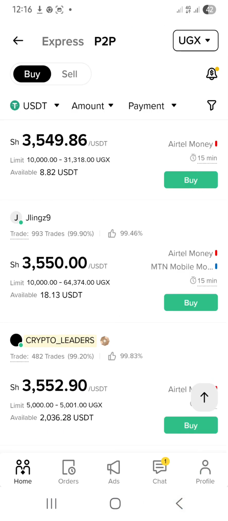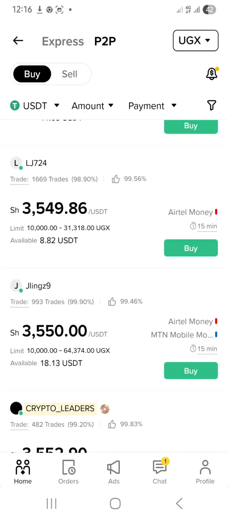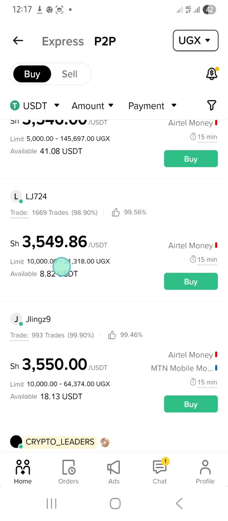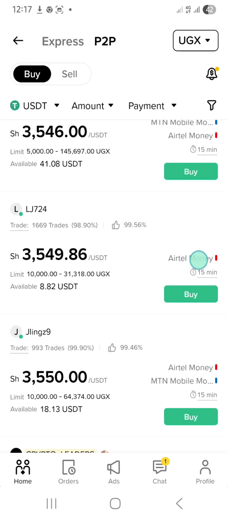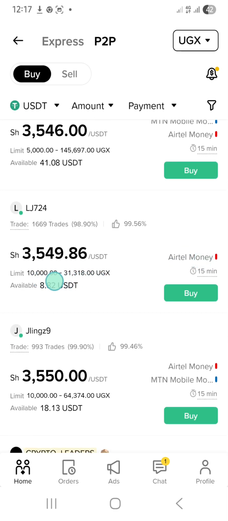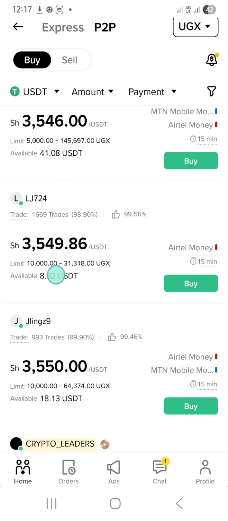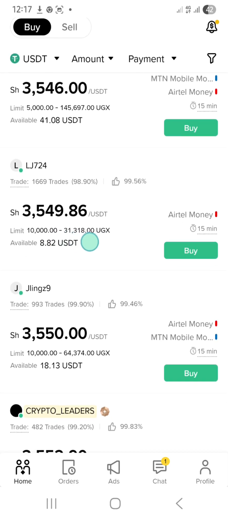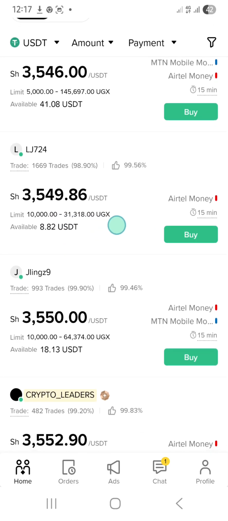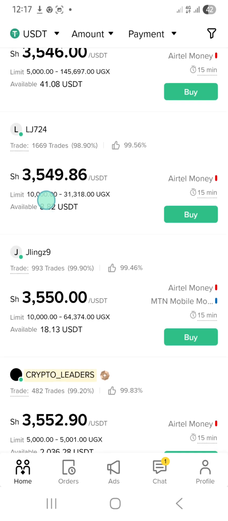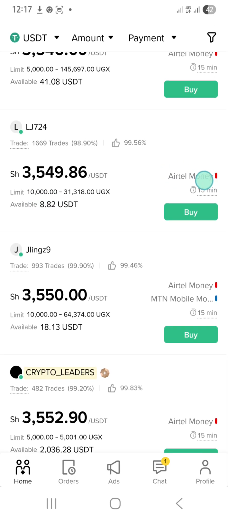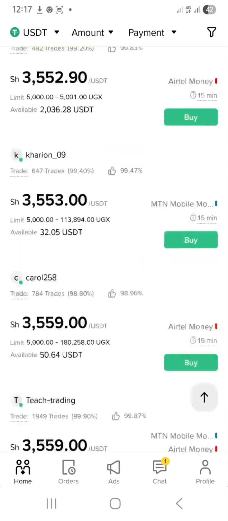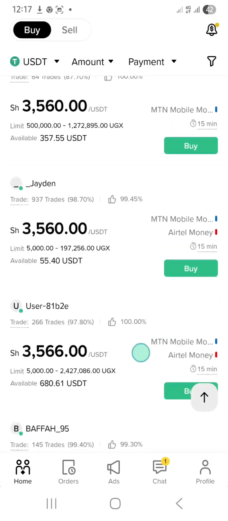But before that, you first have to view the terms, and also you look at the range. This is the range, and this is the payment method. You need to first look at which range this person is dealing with, because depending on how much you want, you have to look at this range. Then you also need to look at the payment method. Do you have this payment method?